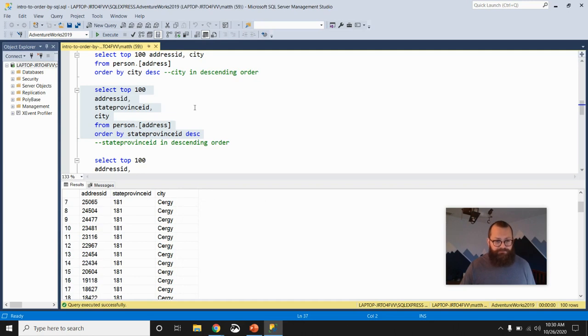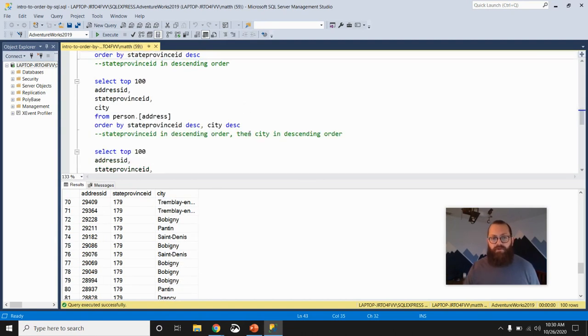You'll also see that the city, right, there's only one value for the city. There's only one value for city for the state province ID equal to 181. And so that's why I ultimately included more records in these examples, because it takes getting down to state province ID of 179 before there are more than one unique value for the field city. And so when we do a multi-level sort, that's when it becomes important.